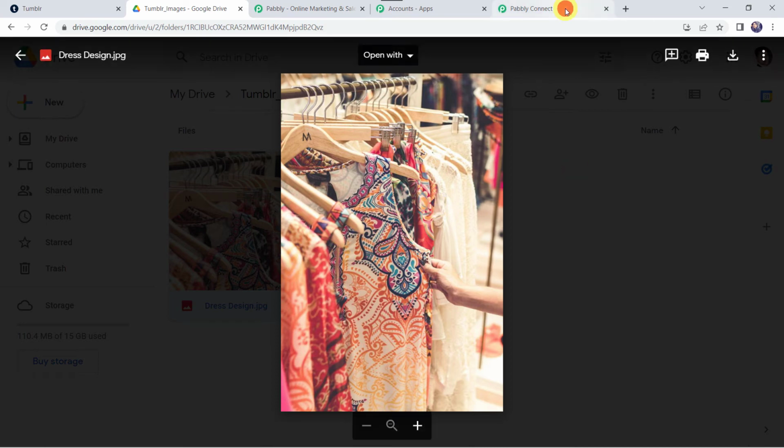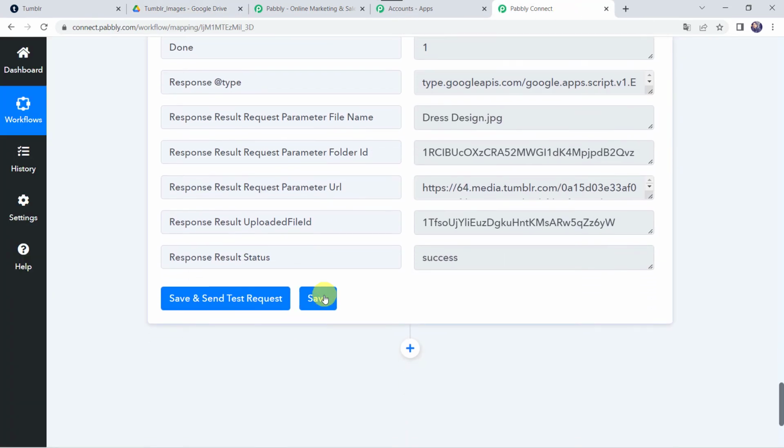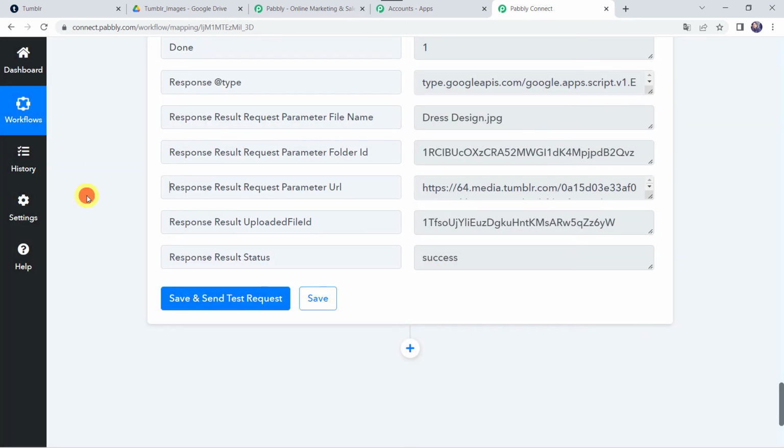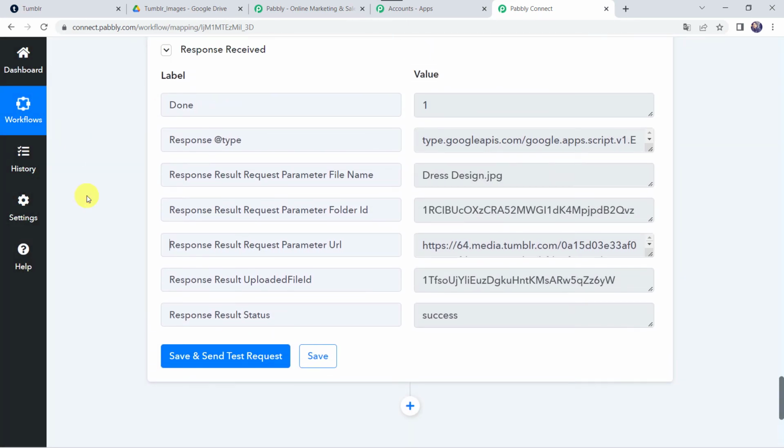Let's move back to Pabbly Connect and let us save this workflow first. Data saved successfully. Now, as we have created an automation between Tumblr and Google Drive, next time whenever you're going to upload a new image in your Tumblr account, automatically the same image will be saved to your Google Drive folder. So let's check this in real time, whether our integration is actually working fine or not.